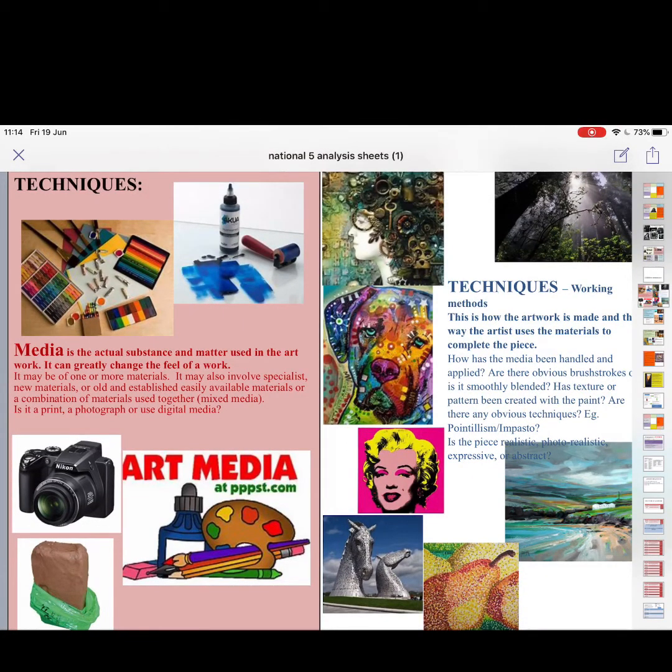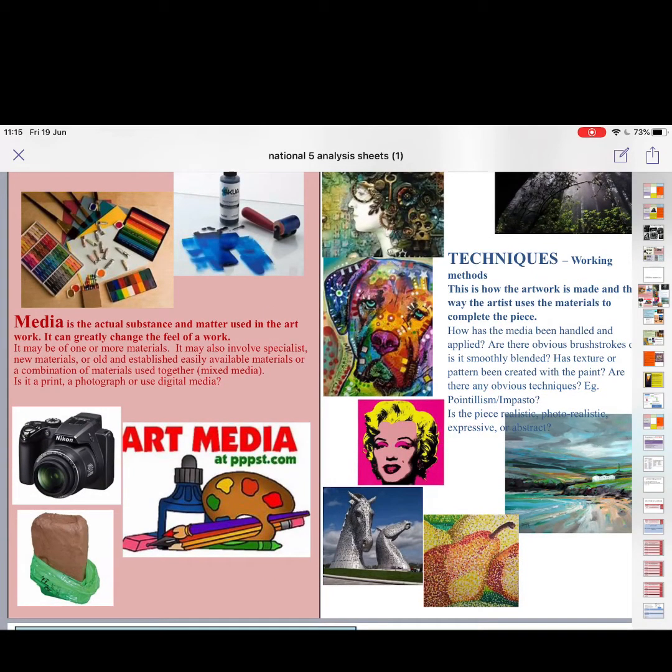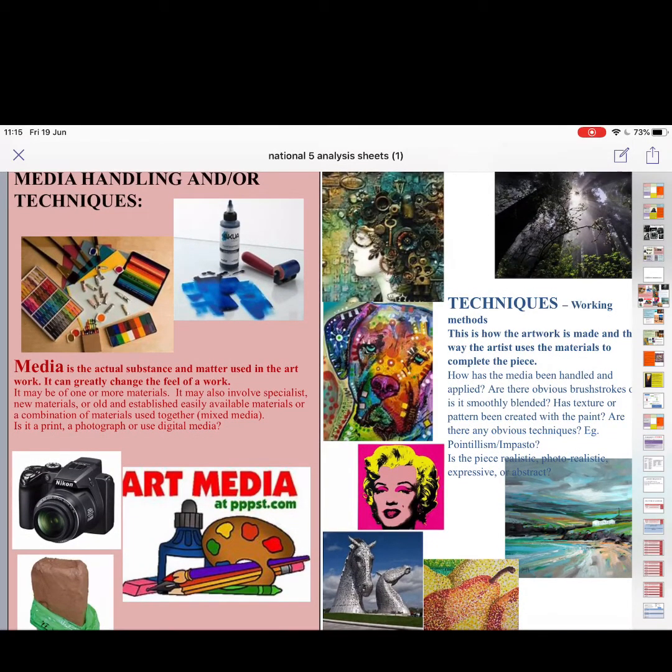And the media here is about looking at the artwork and deciding, well, what has the artist actually used to create this piece of artwork? And you can see here I've given a range of examples. It might be using the camera if it's a piece of photography, it might be clay for 3D work, and you can see at the top some of the tools you'll be used to seeing in class, such as paint and coloured pencils, oil pastels, chalk pastels, and printing and so on.